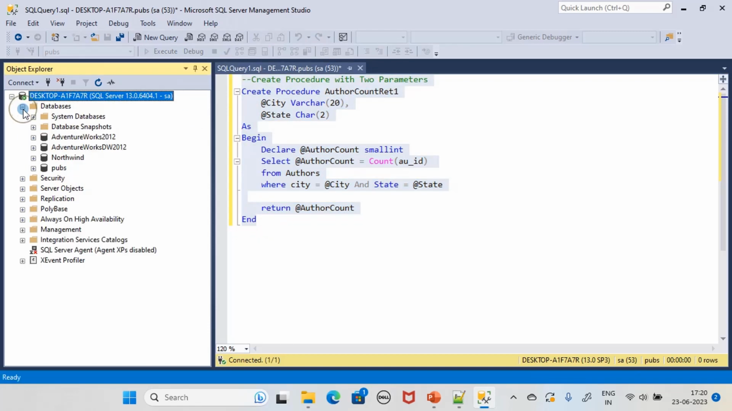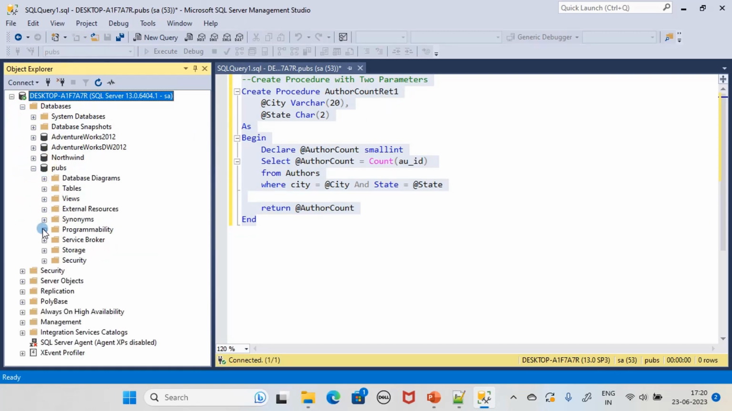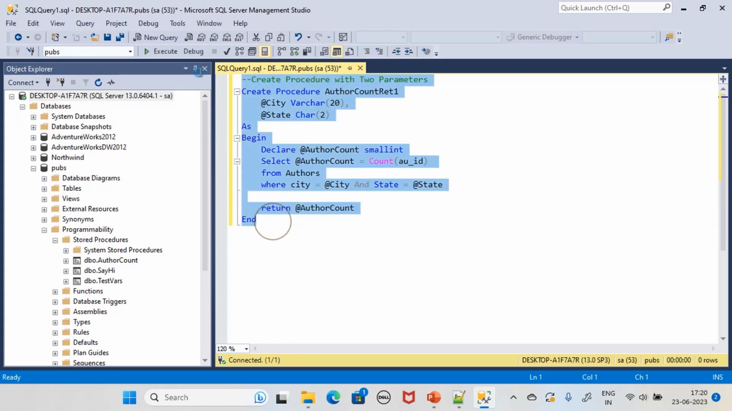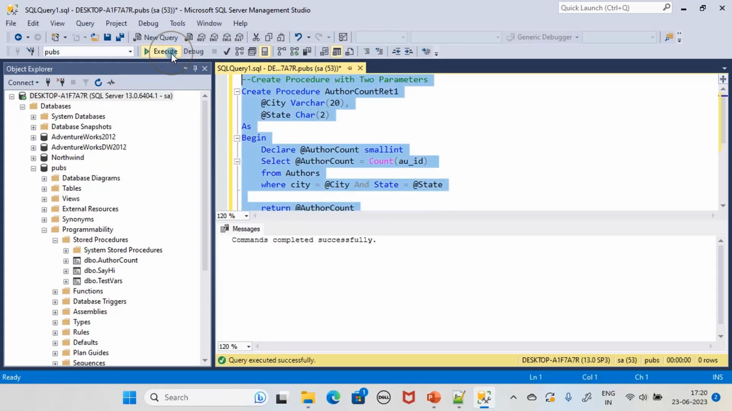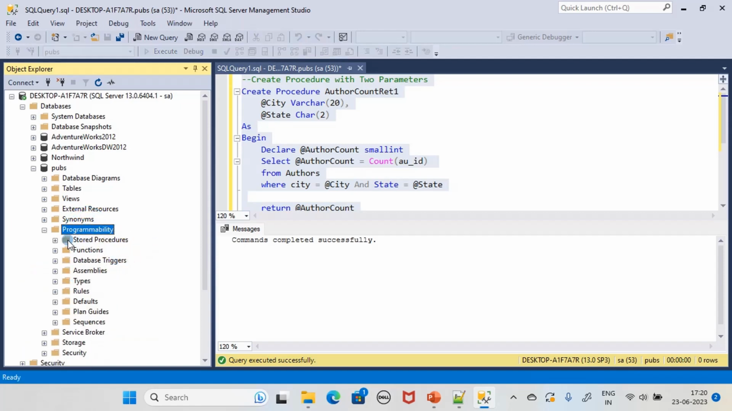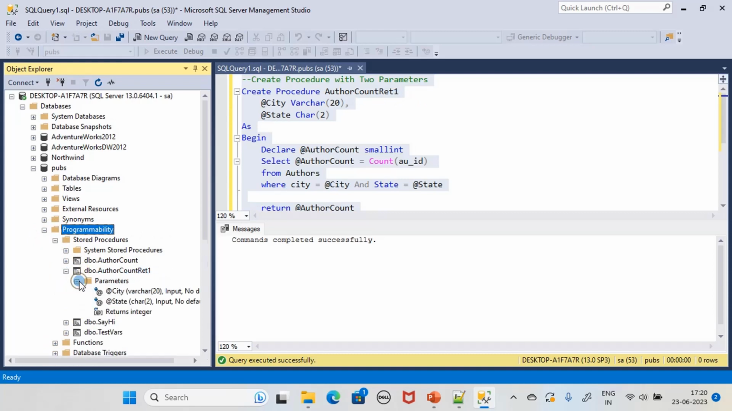Before that, let us cross check whether we have the same procedure name already there in the database. Author count is there, but this one is not there. We can create this procedure. Command completed successfully, and refresh it to see the procedure listed here. Author count RET1, that takes two parameters, city and state, returns integer.